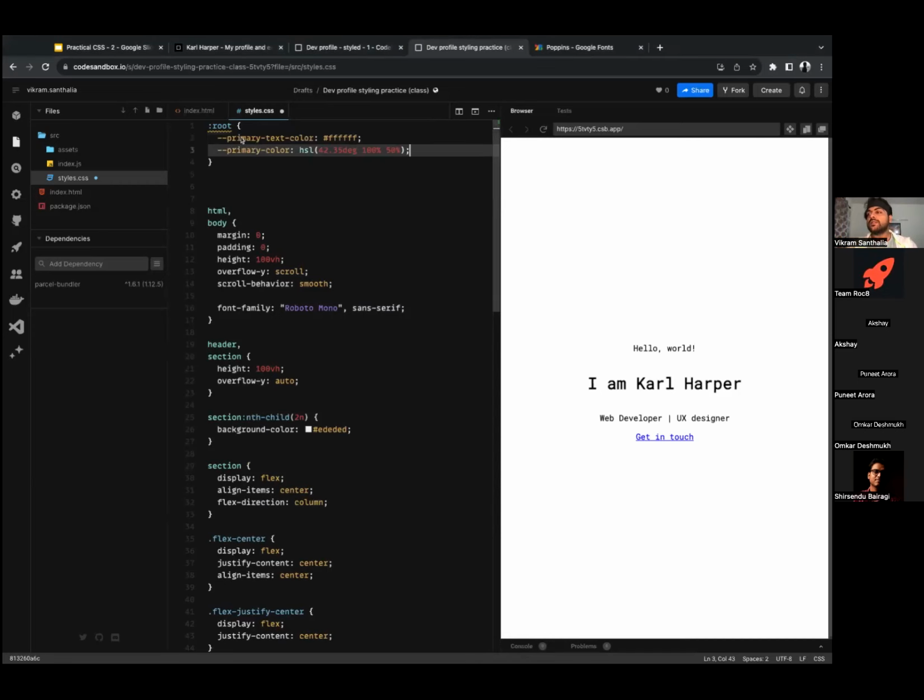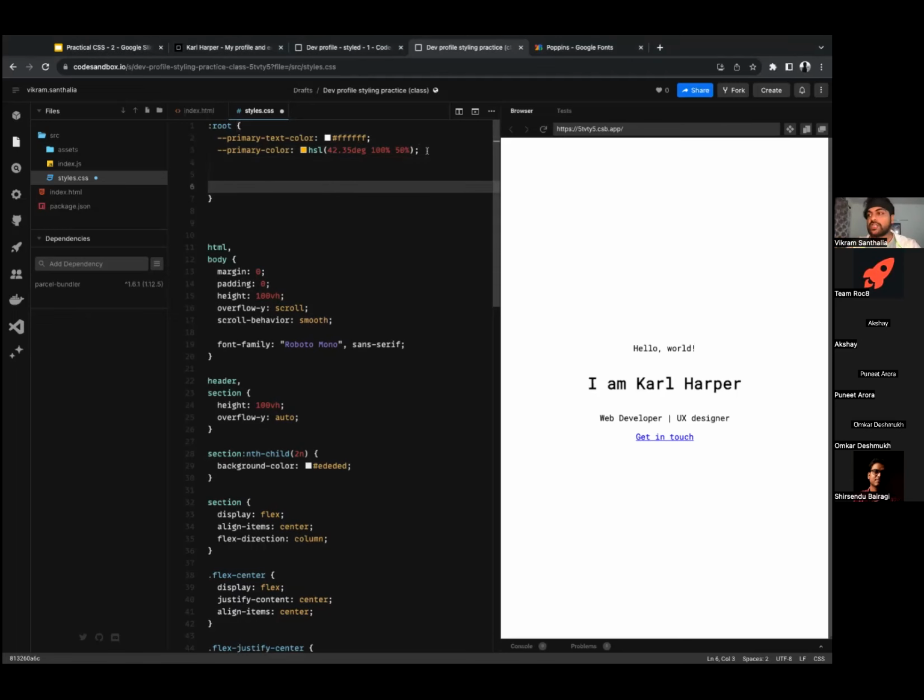In the root, this is how you define your variable. I'm saying the primary text color variable that I've defined is FFF, which is basically white. So the text color is white, and for the primary color I'm using an HSL value which is yellow. Don't worry about how I came up with this 42.35. I did some playing around, and that's the color I wanted. Now I'll show you an interesting part, the power of HSL.